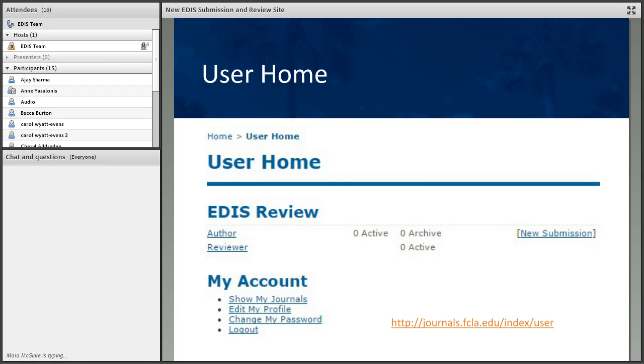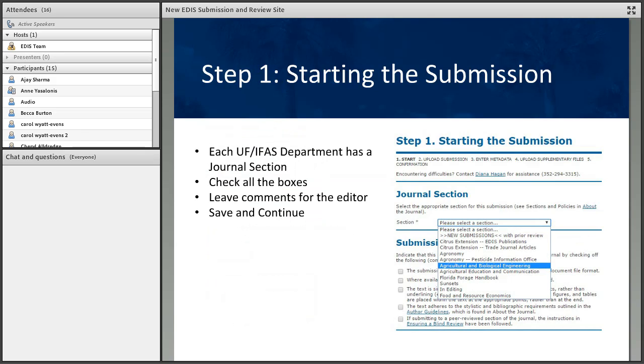For your author role, you'll see the number of active submissions that are currently in process of publication. Your archive submissions will include those that are not currently in process, whether they've been published or rejected. If you have any archive submissions, this field is hyperlinked and you can view them. For your reviewer role, you'll see the number of active review requests you have on your desk. Let's click on the new submission link here and start a new submission.